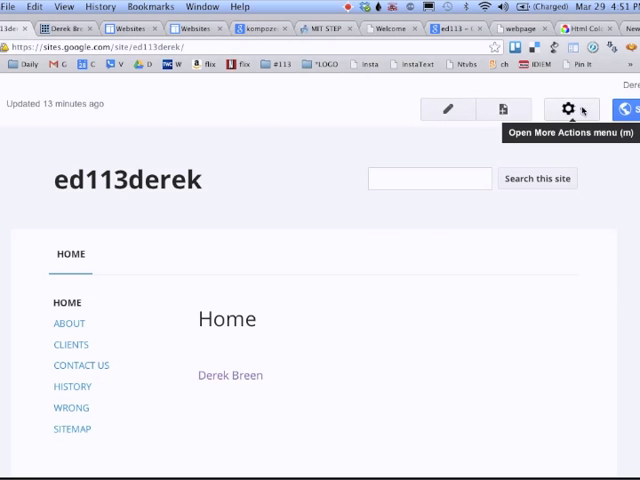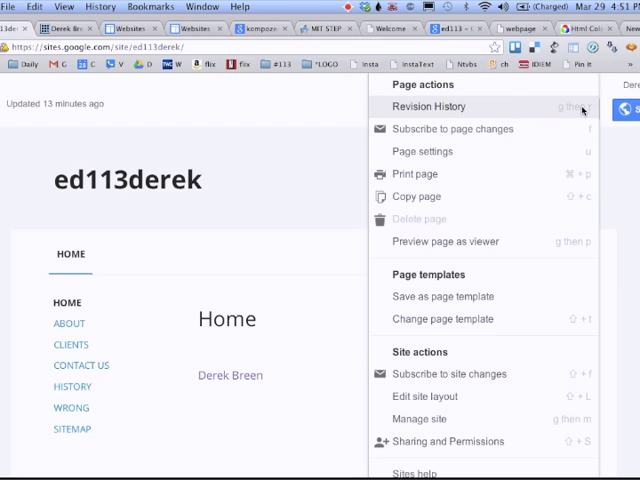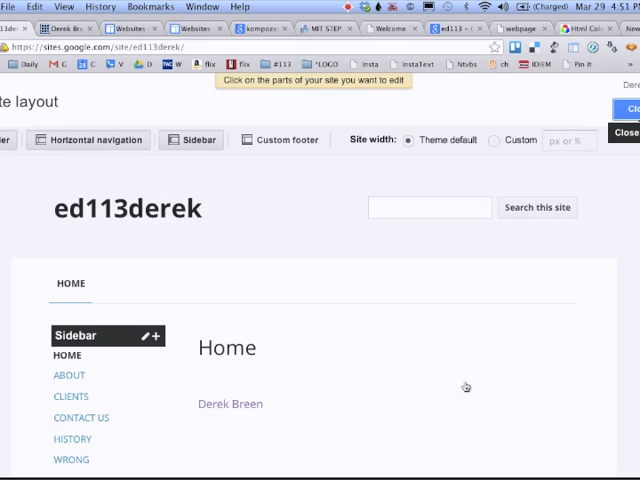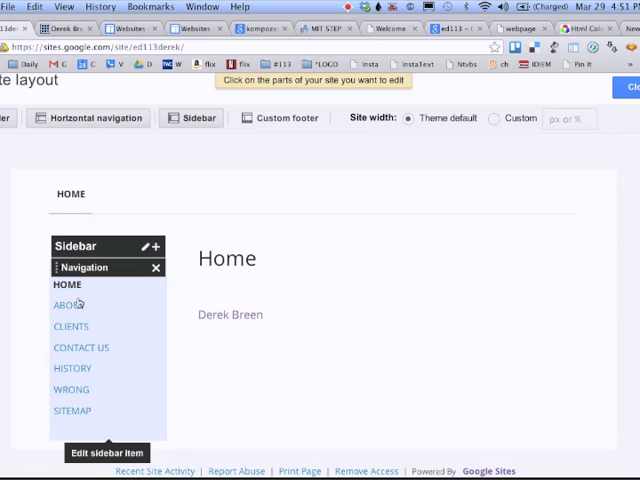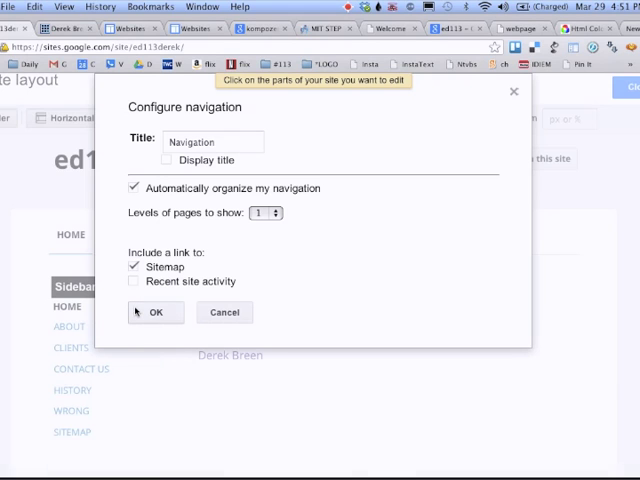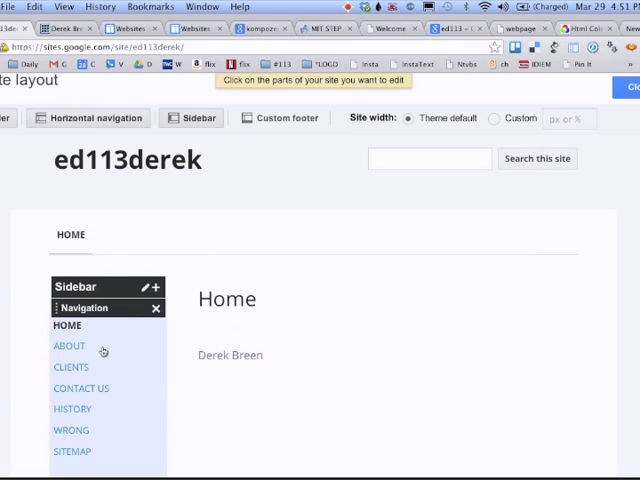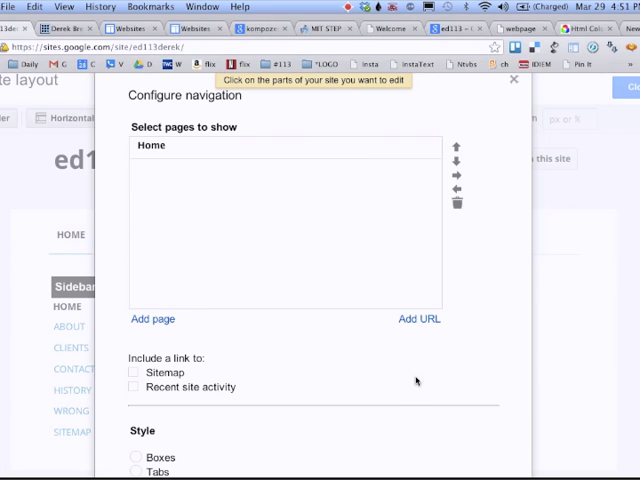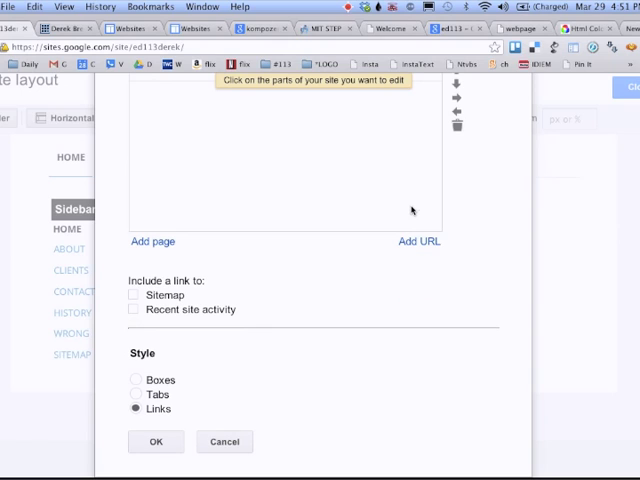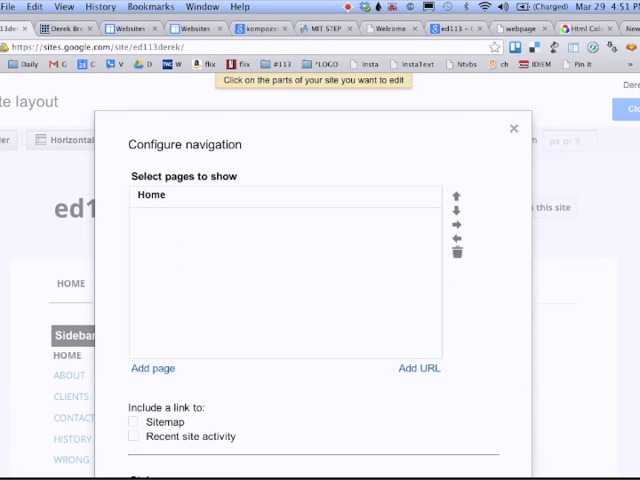Instead of editing the page, I want to go back to that gear and change Edit Site Layout. And that's usually where it lets me, if I click on the side, that's where we were before. Should be able to. It's really weird. If I click on Edit Horizontal, it works in a totally different way, which makes no sense to me. I don't know why they'd allow you to do it when it's horizontal, but watch.